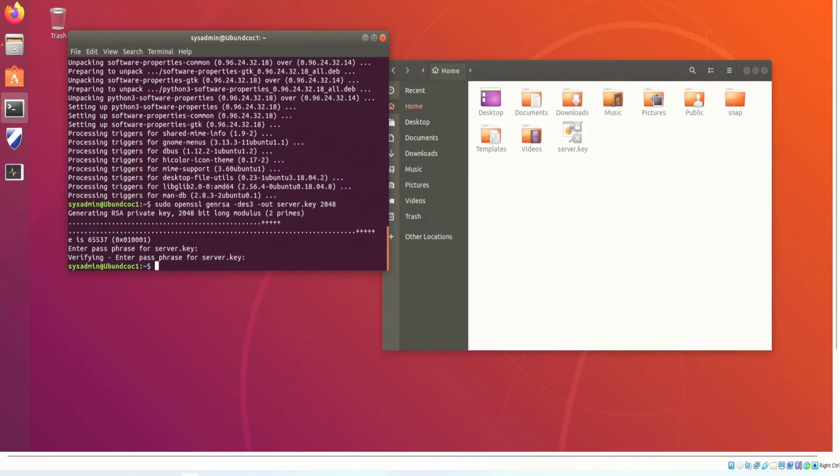So now that we have the keys created, we want to go ahead and generate the CSR file. Now that we have the key for the encryption, we can generate the CSR file by using the following command. Sudo openssl req -new -key server.key -out server.csr. We want to press enter.